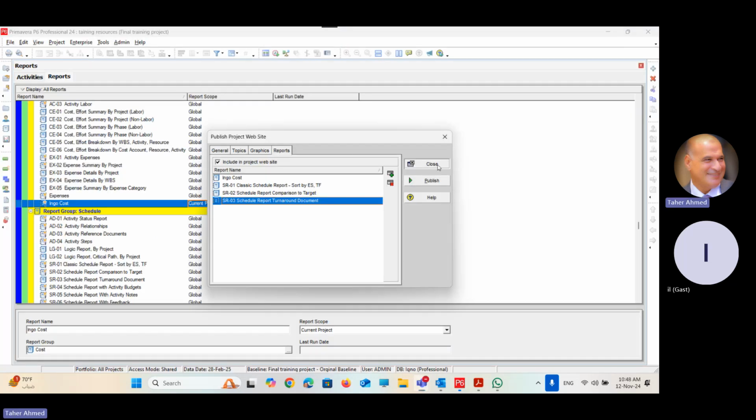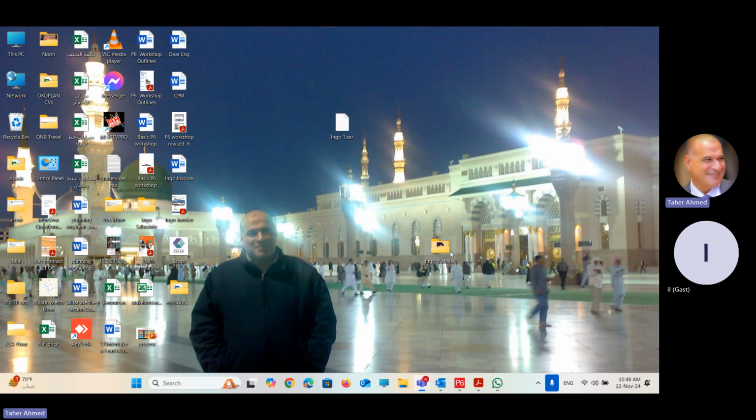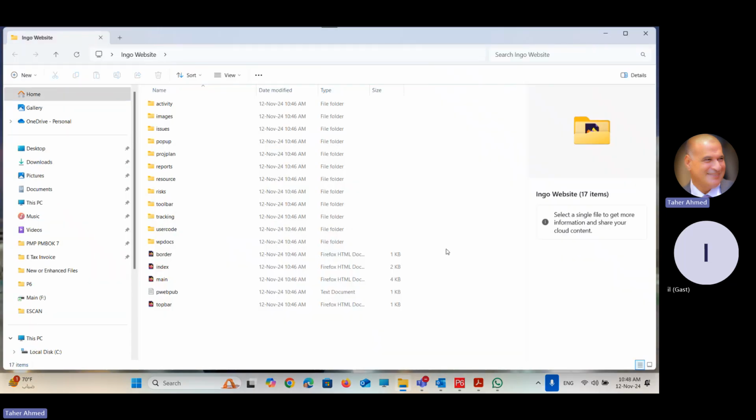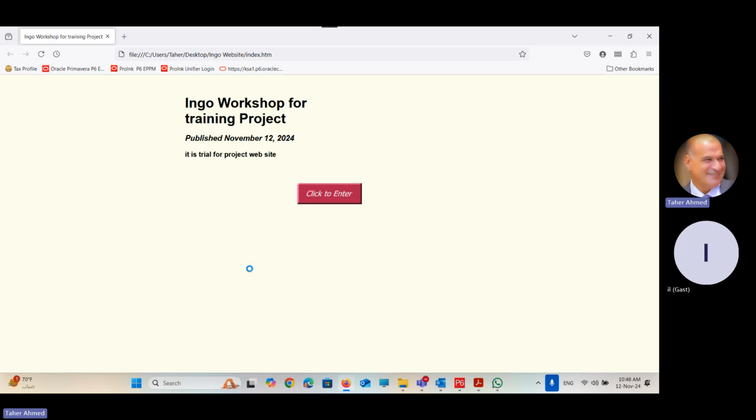And see how to log it, not from the browser, from the file we created. Here it is, the website, and we have a file called index. All you have to do is click on index. It will open the website.